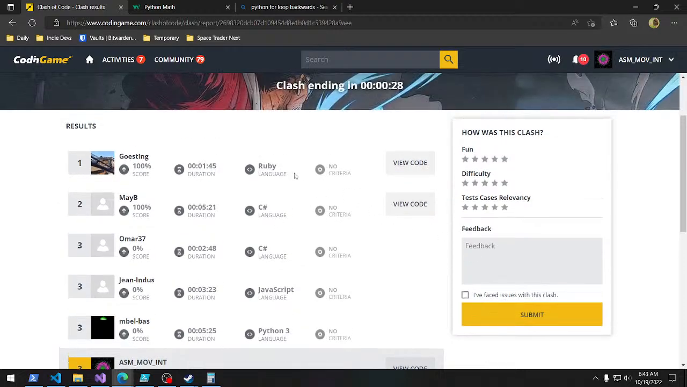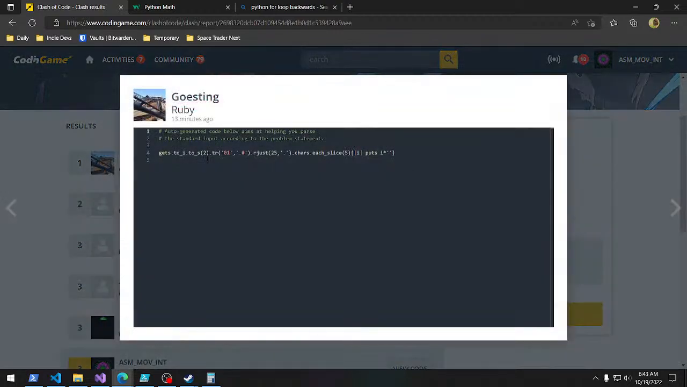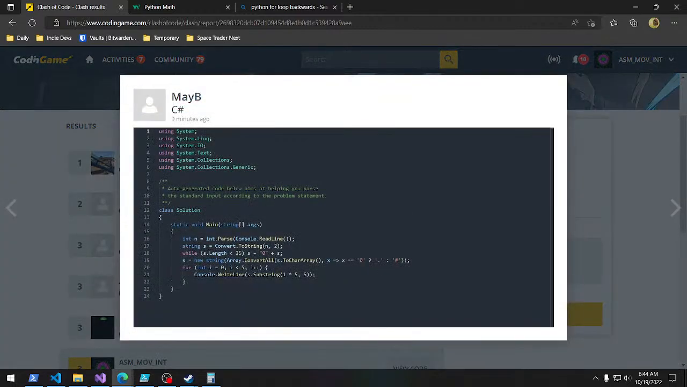That was cool. So Ruby, I know a little bit of Ruby, but not enough to probably understand. Get I to str. Okay, cool. C#. Oh, I might actually understand this. Int part, Console ReadLine, s convert to string n comma 2, while s length less than 25, s equals 0 plus s. New string array, convert all s to char array, comma x is greater than or equal to x is equal to 0 question mark, or I equals 0 to 5, Console write substring. Yep, see, if I'd have gotten that last part.